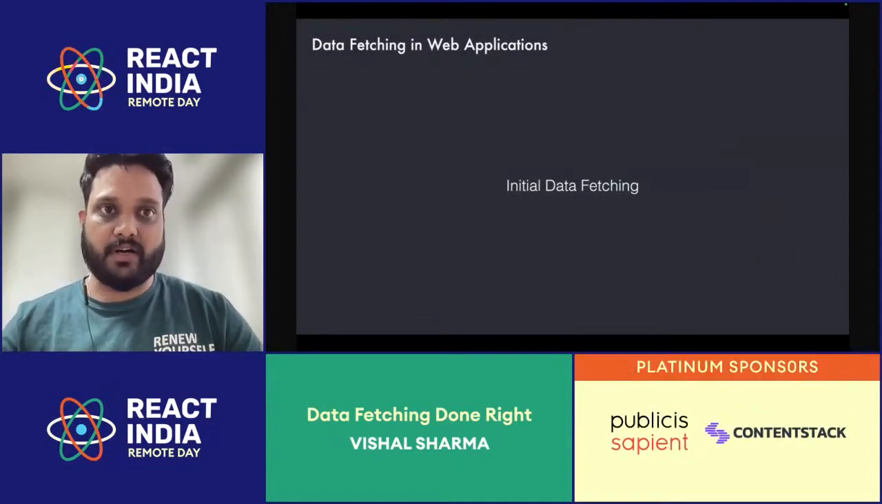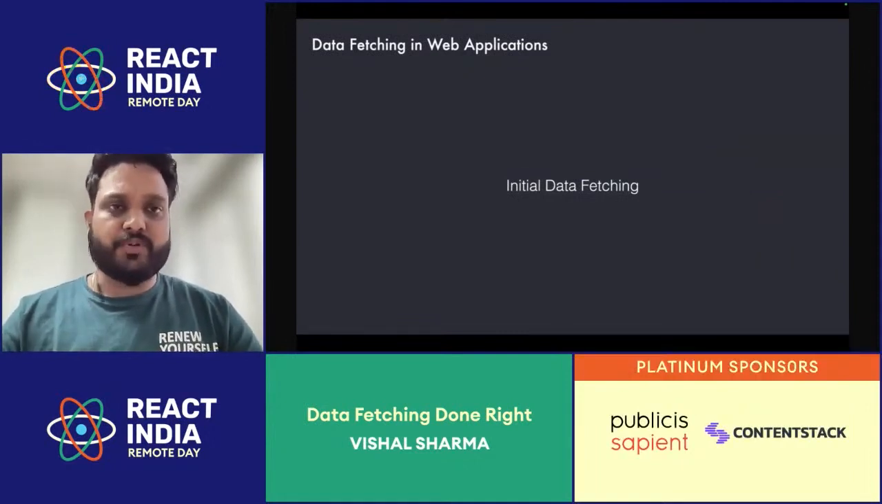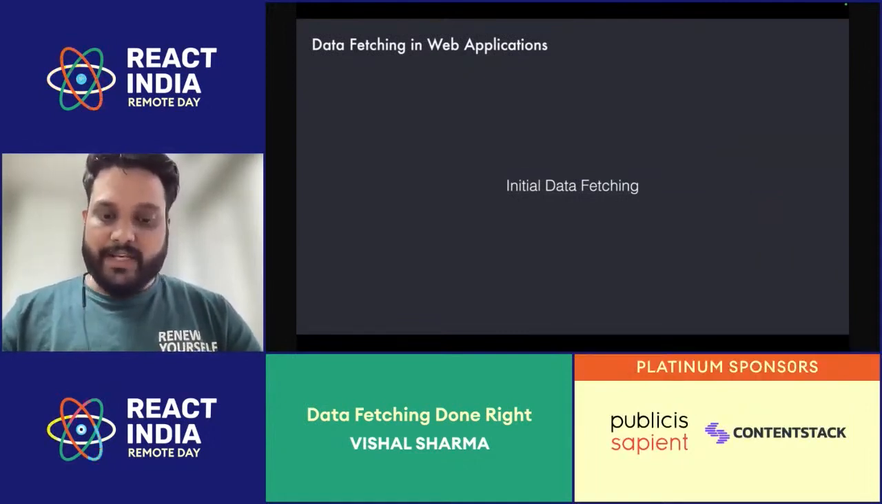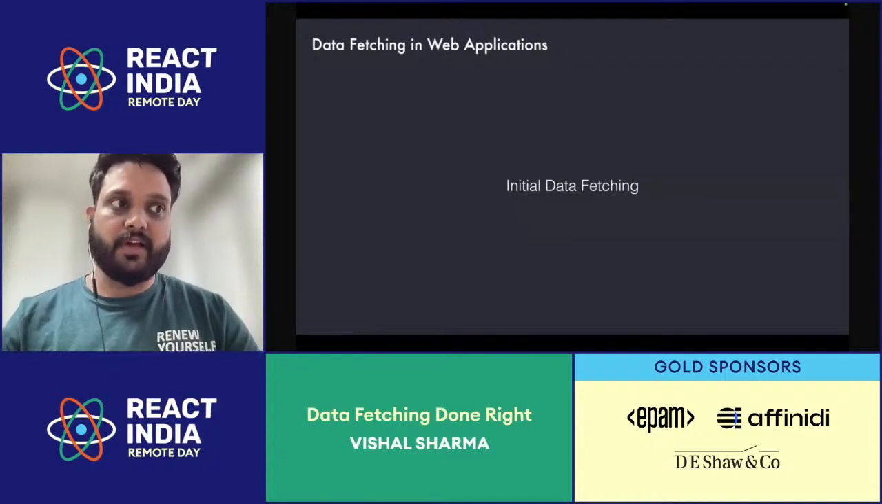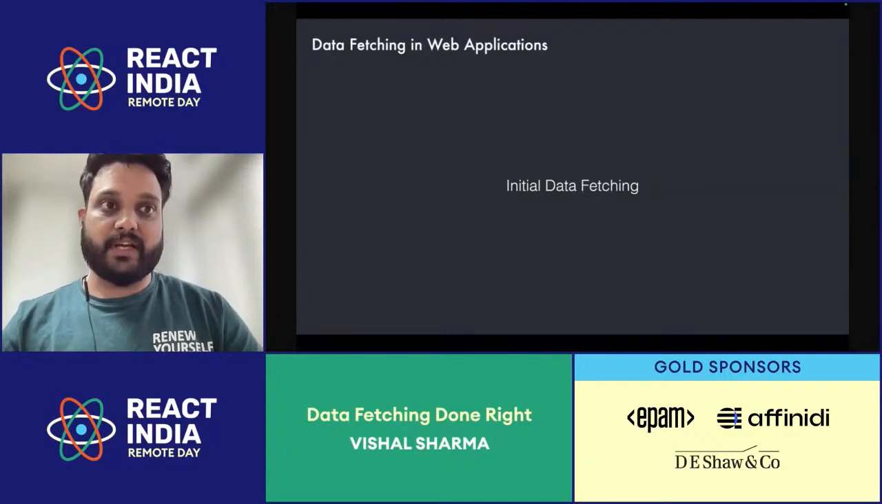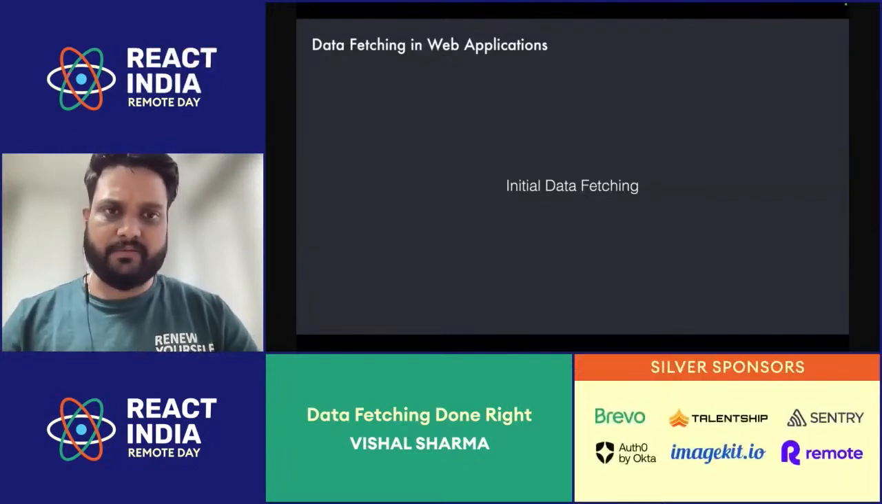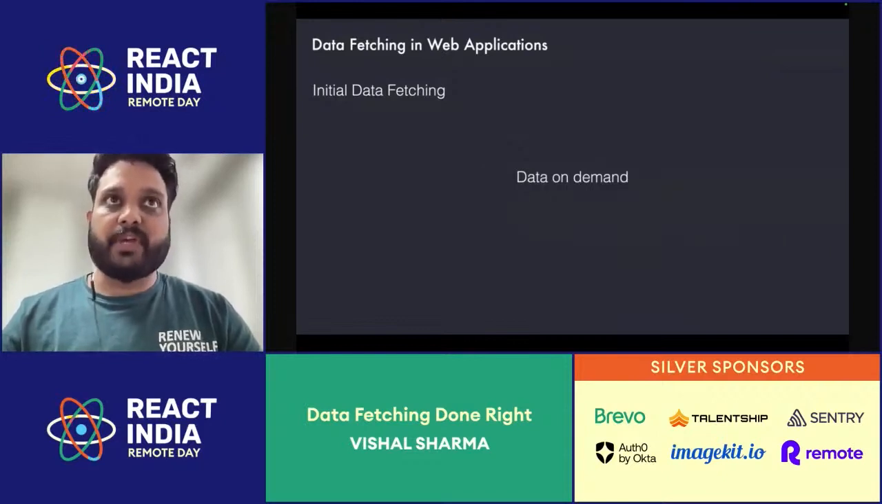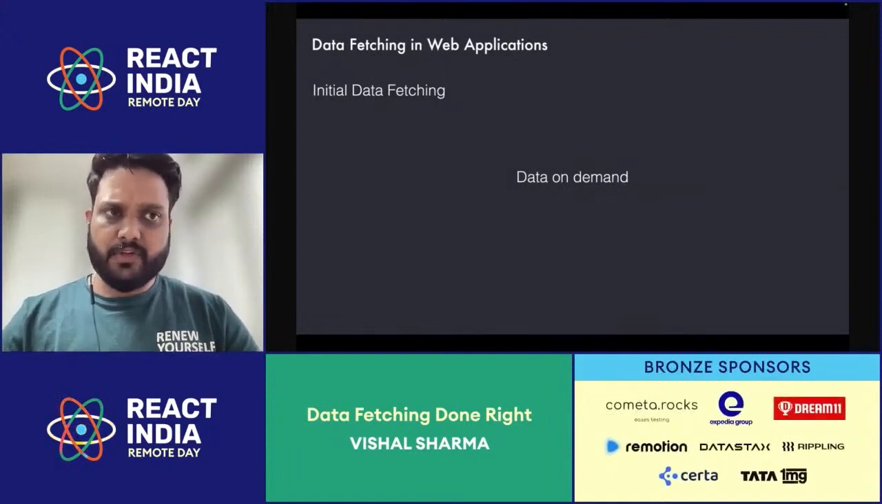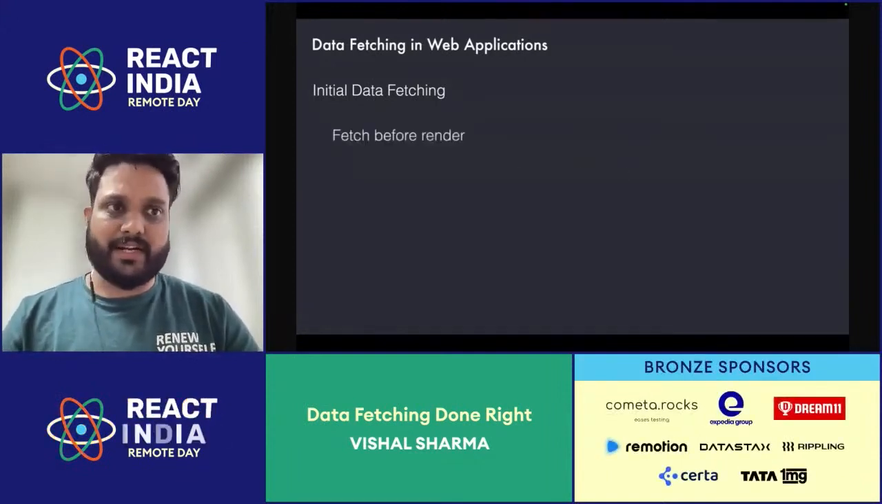Before starting on implementation, I want to talk about what types of data fetching we have in not just React, but most web applications. In any dynamic application, there's going to be initial data fetching: when you open a page on an application, you need certain dynamic data to render that page and make it interaction ready. That is initial data fetching. Another one is data on demand, like when a user interacts with your page, maybe clicking on a CTA, which loads some additional data. In this talk, we are going to talk about initial data fetching only. We are not going to focus on data on demand.